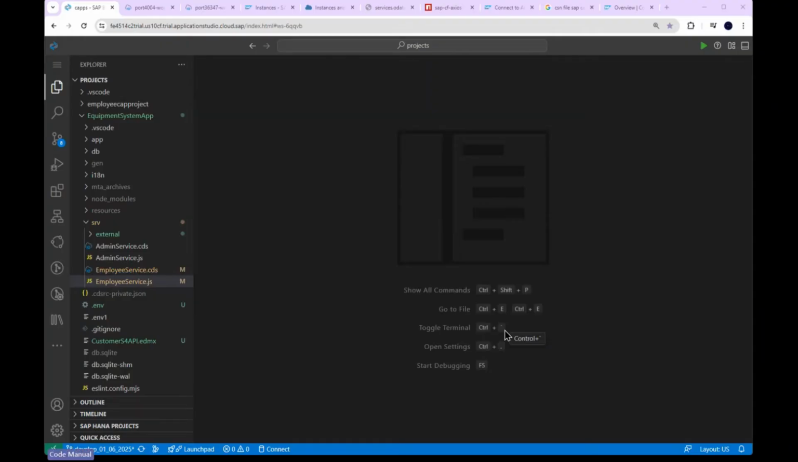Okay, so let's start with the autoscaler service. Now, this autoscaler service which I am talking about is more of an extra service that you typically get on the BTP cockpit, especially for boosting your application performance.